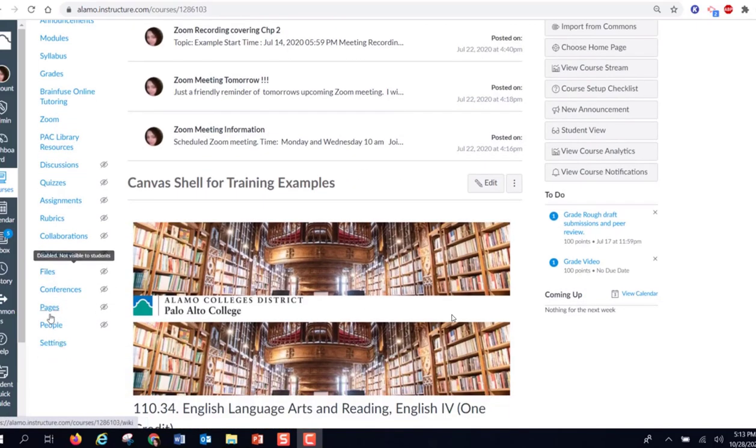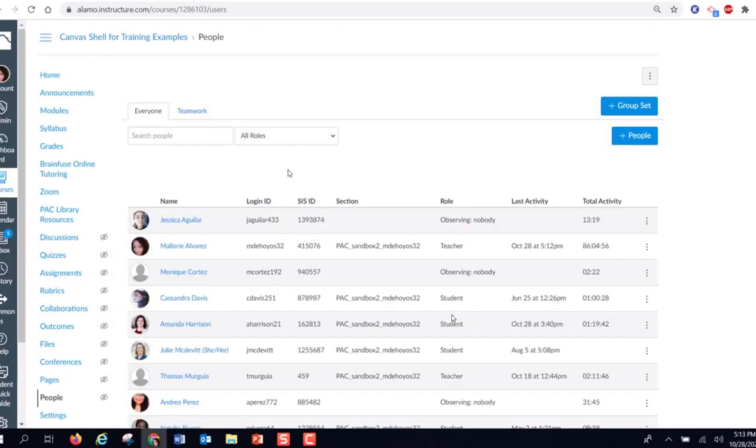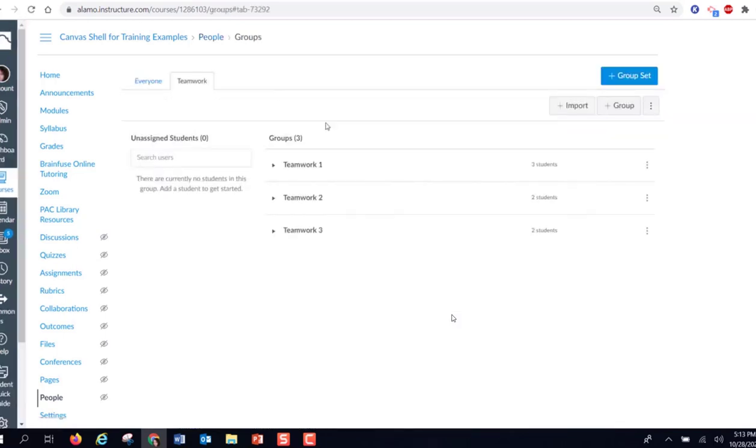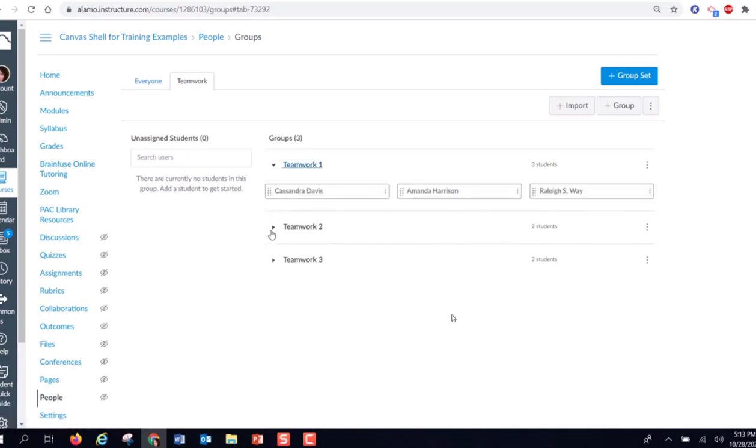So here I'm going to click onto People. When I do, I will see a list of student names, and I'll also see an additional tab. Now, you will only have an additional tab once you've already created groups for your students. So here I created a group, and here I can see the list of students that are in my group.